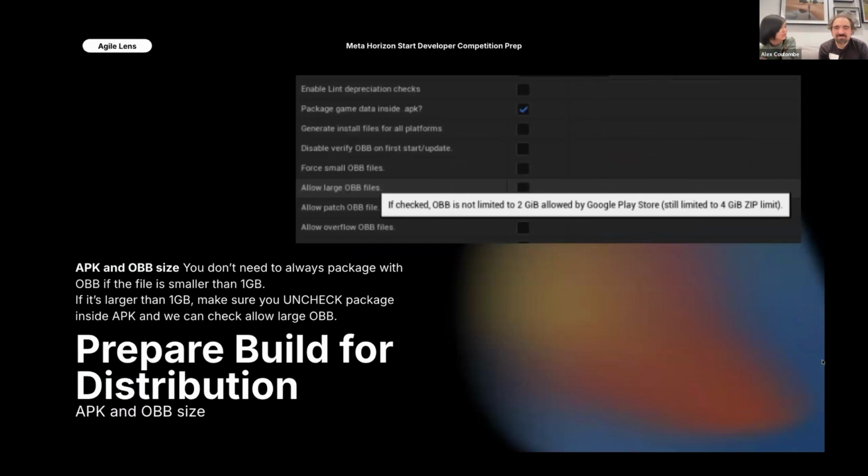And that's the APK and OBB part. To expand it. If we have a project smaller than 1 GB, we can just check the package game data inside APK. Otherwise, it will always try to generate an OBB file, which sometimes is not necessary. But if it is larger than 1 GB, then don't check that box and check the allow large OBB files instead.